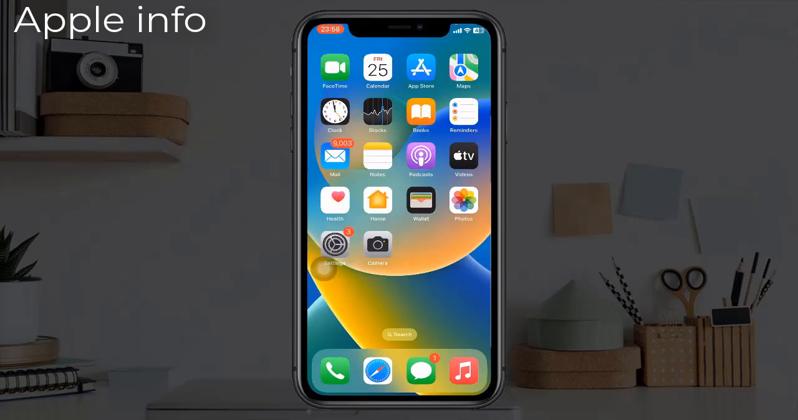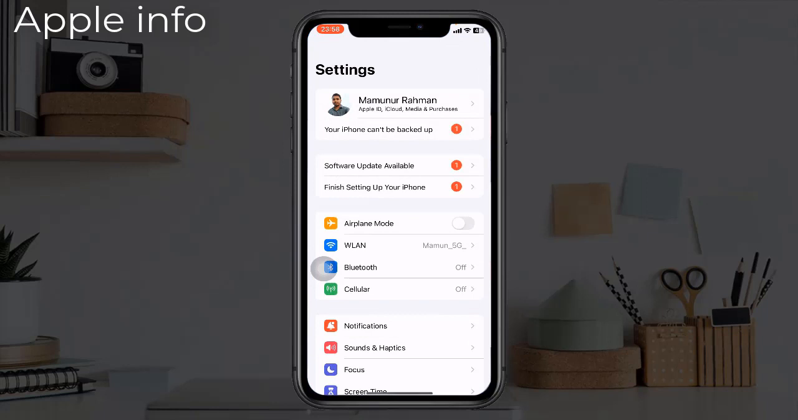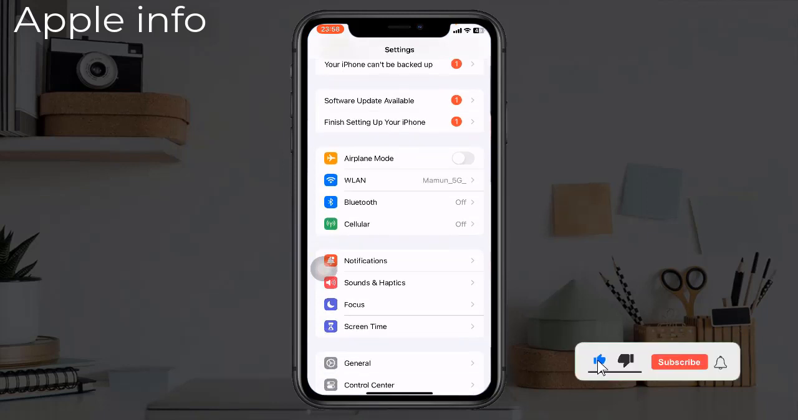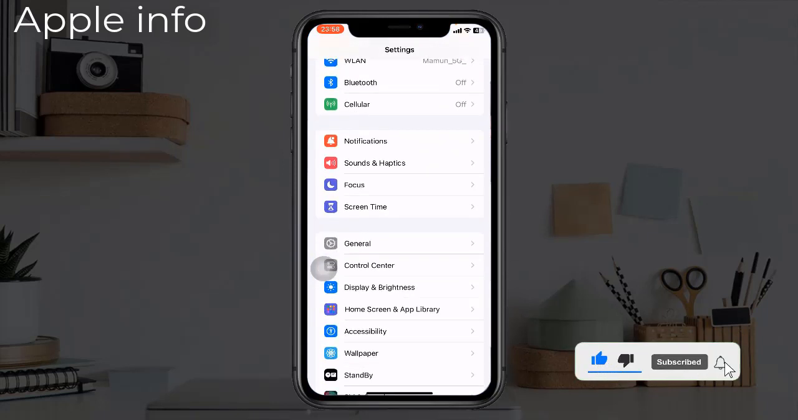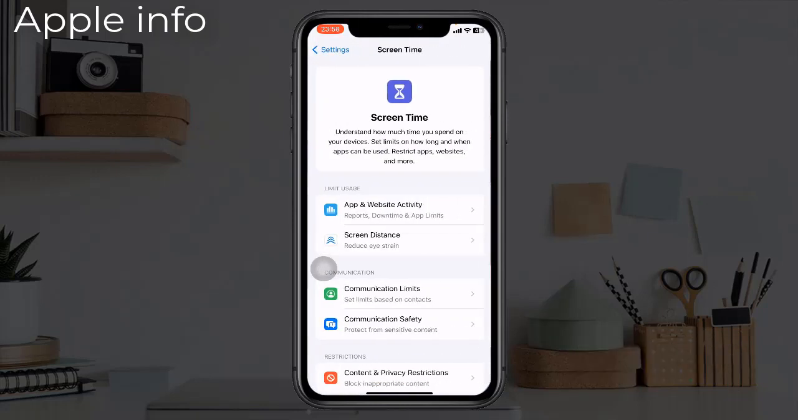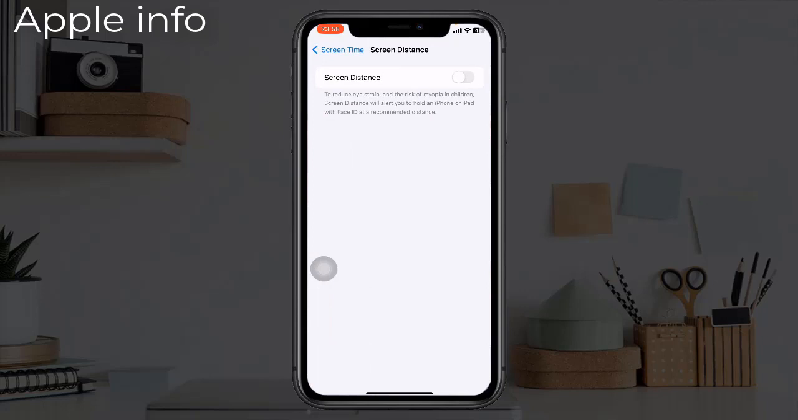To do this, open the Settings app, scroll down and click on Screen Time. Next, click on Screen Distance and enable the Screen Distance toggle.